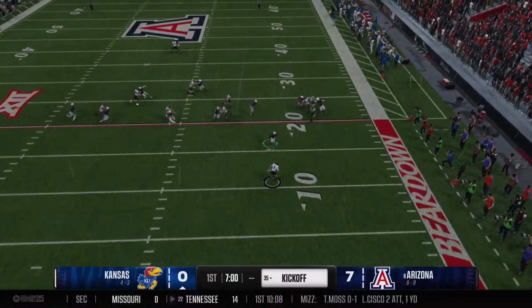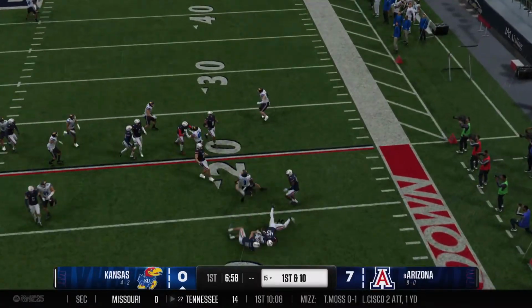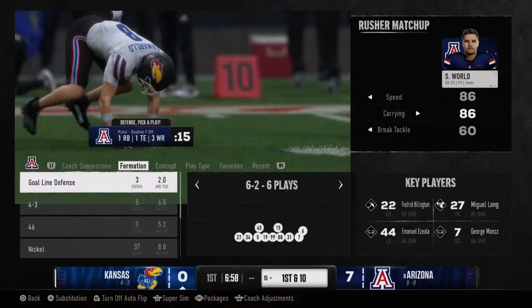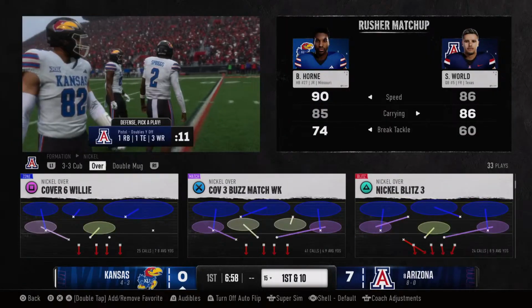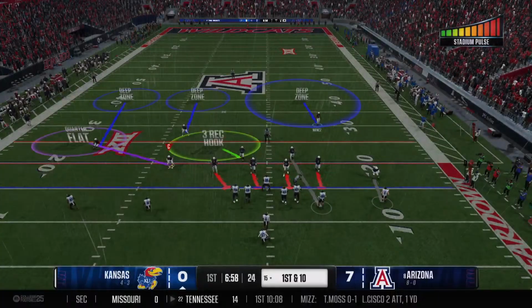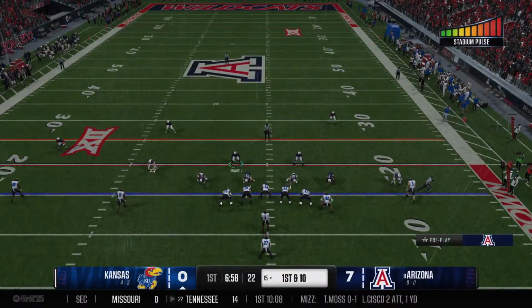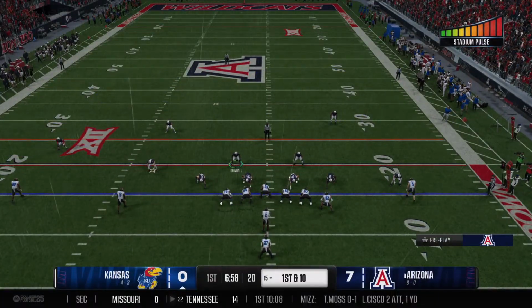Here he comes with the return. Good job by the coverage unit to put a stop to that return. The Kansas offense returns to the field. They hope to be able to cash in on this drive, David, after having to punt it last time.